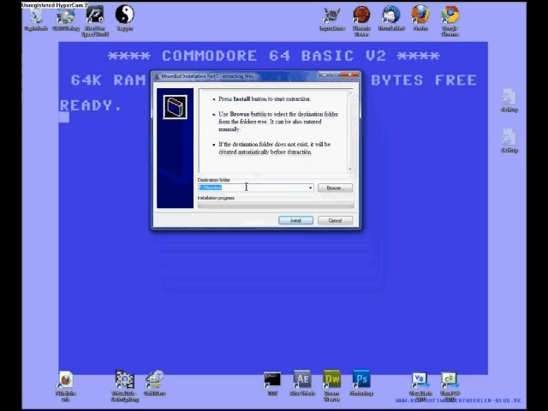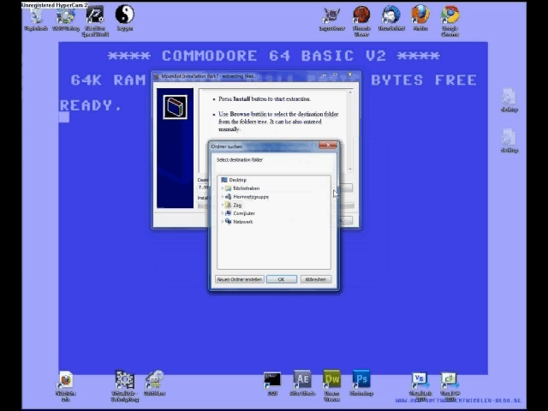First thing I need to decide is where I want to install it. The installer already suggests a destination folder. If I like this folder, I can accept it. If I don't like it, I just click on Browse, navigate through my computer, and find another location where I want to install my Moonbot.